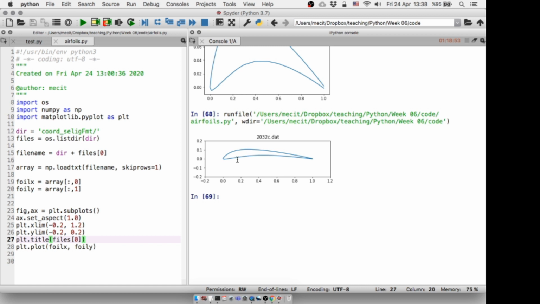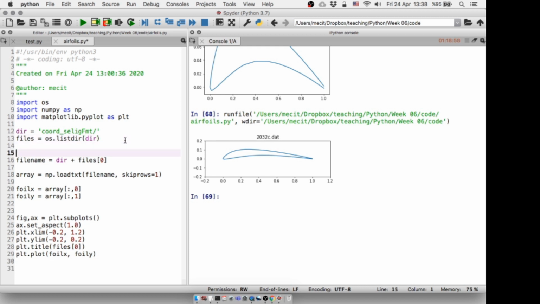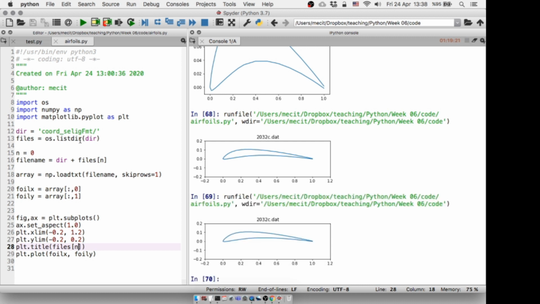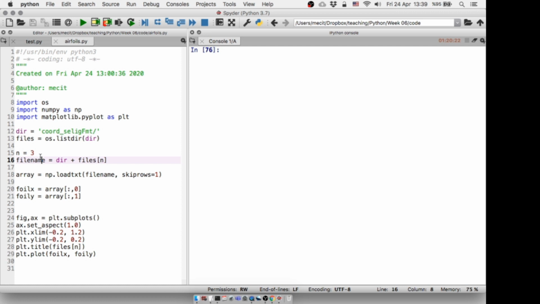Okay, well, let's have a look at other airfoils as well. For that, I want to do something like this. This is the first file I am plotting. If I give it a parameter, a variable n, and then load n over there. This one should be n as well. Run it to get the same thing. Okay, now by changing n, let's have a look at different ones.